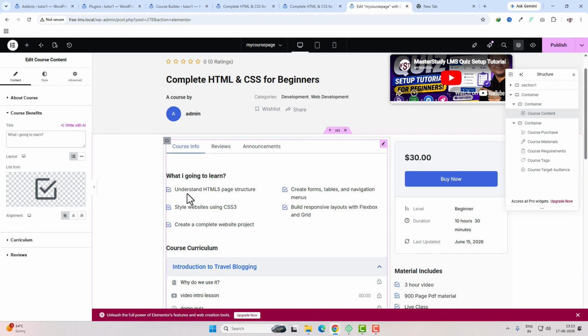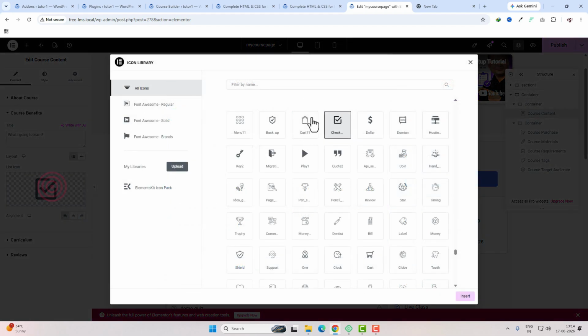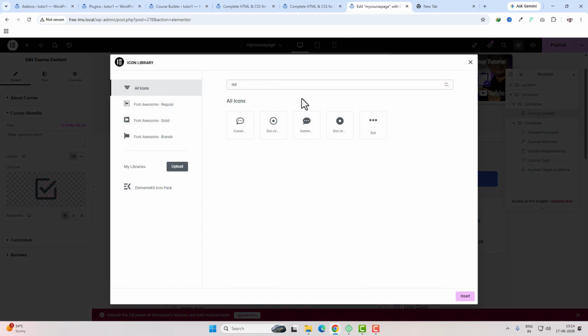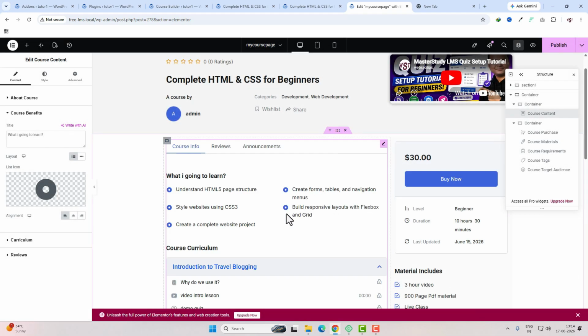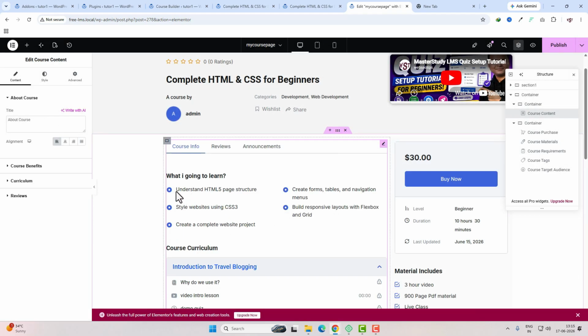Similarly, suppose in the checklist, if you want to change the list icon, you can always do that. Just click here. Suppose I want a dot, I search for dot, and from here click on the insert option. So as you can see, the icon also gets changed. If you want to change the icon color, you can do that.